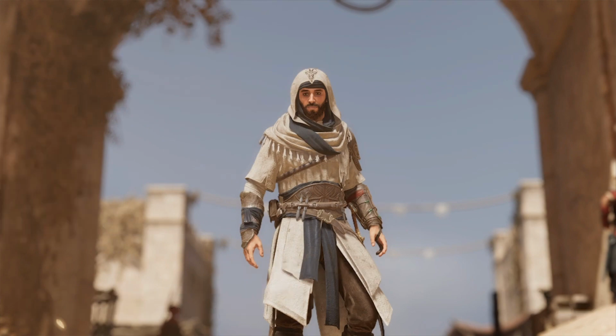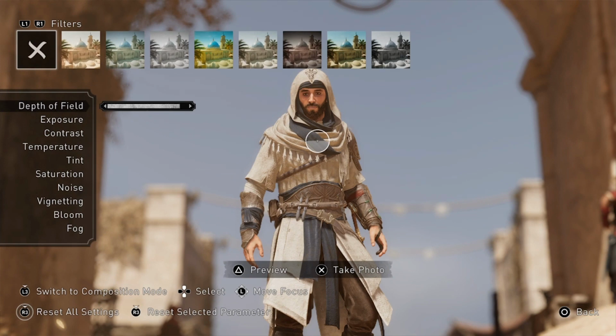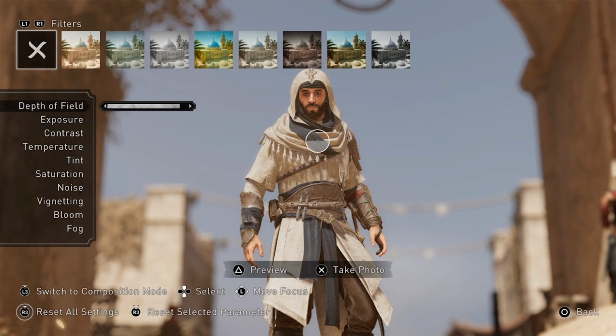X will take a photo. So if you press it, it will save it in your PlayStation image gallery. Or you could press the triangle button there to preview it and press the screenshot button to take the picture, and it will save it in the same gallery. Depends what you want to do. I think if you press X, it saves it within the game menu. I believe so, anyway.